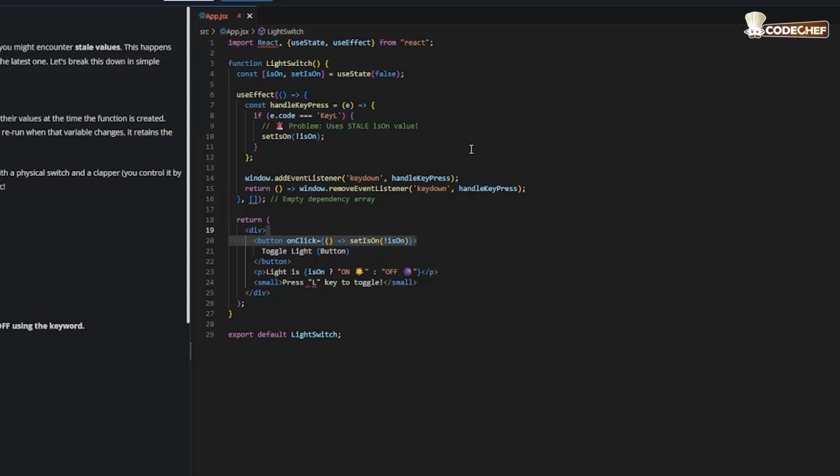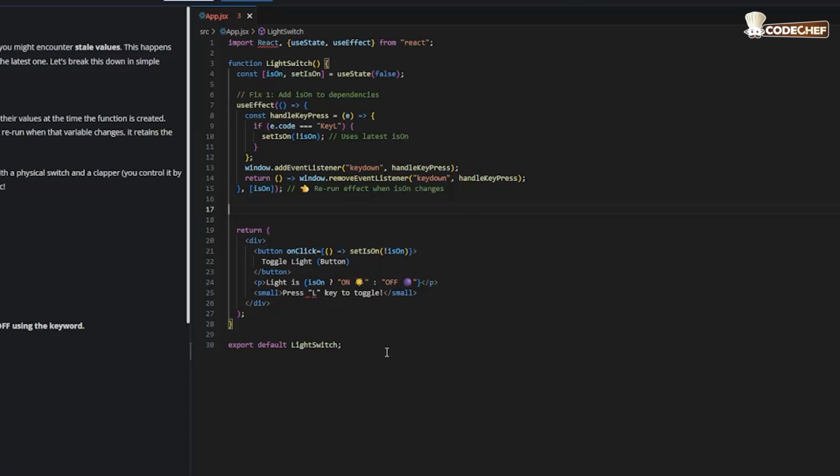So the first time we press the L key, it works, but after that the function keeps on using the old value, making the keyboard toggle feel broken. This is what we call a stale value. The function is using an outdated state. So let us look at the first fix.